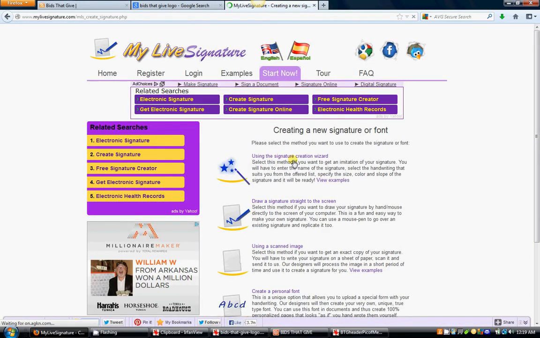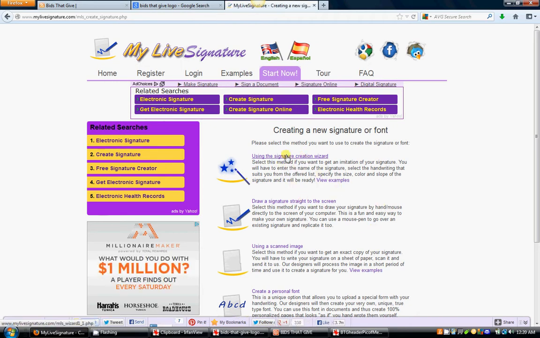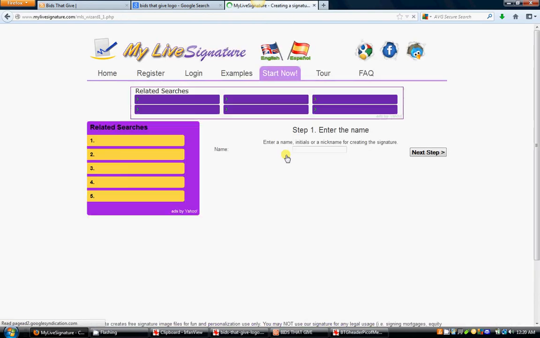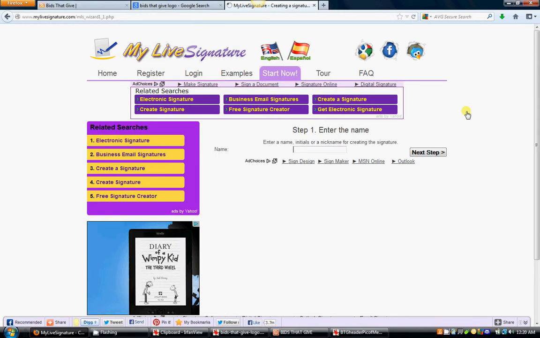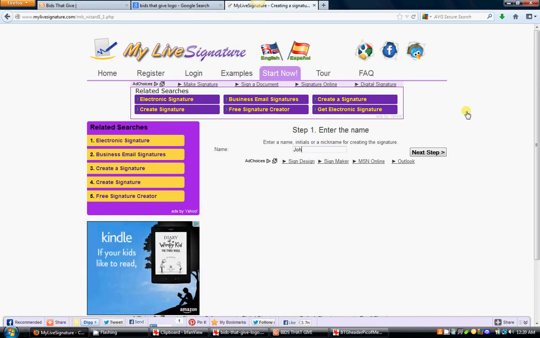Use the signature creation wizard. You can do a lot of cool stuff on this site, but just go to use the signature creation wizard. Type your name. For instance, if your name was John Williams, just click Next Step.